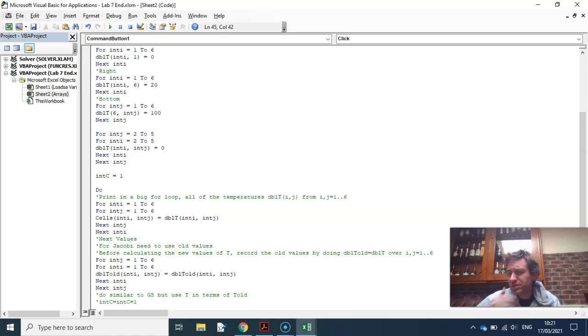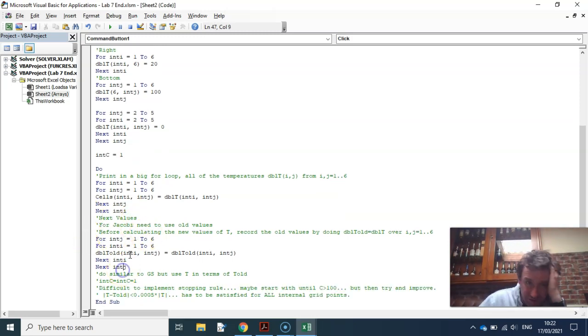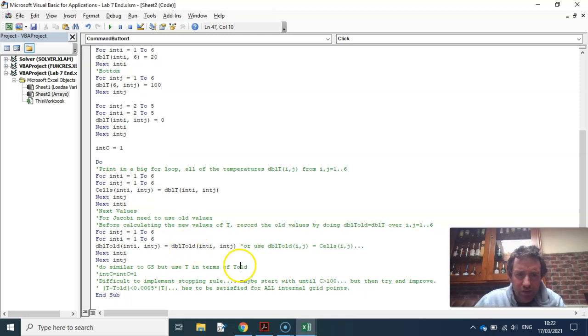dblT old is equal to recorded as the previous value. You probably could use the previous printed values, but I think what happens is if you haven't the initial values there, the very first loop gets into a problem because there's nothing. No, you could use the printed values. So this is just an alternative. Or else dblT is equal to what'll be printed. So you could get the previous one from there.